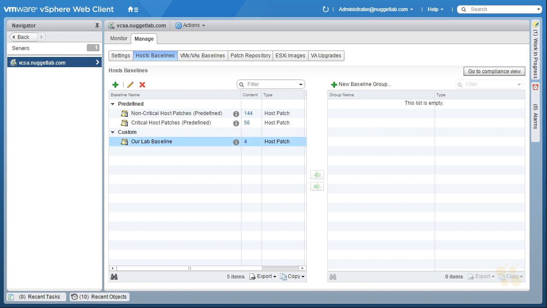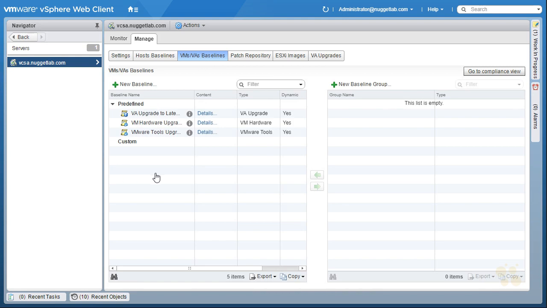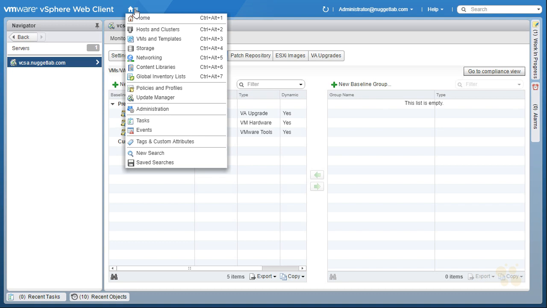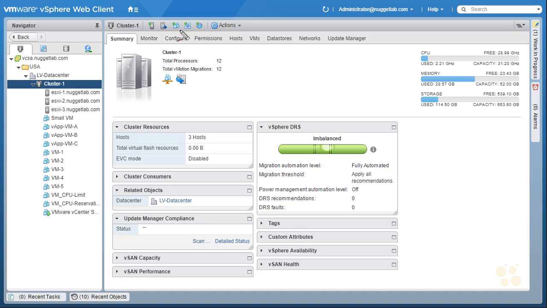Or if we had created a VM baseline, how would we associate a VM baseline or a virtual appliance baseline with a VM or a virtual appliance? And the process is virtually identical. What we're going to do is hover over the home icon, and then let's click on host and clusters from the dropdown. And for our host baseline, we could right click on any of our ESXi hosts, and from the dropdown select update manager and apply a baseline, or we could apply a baseline to the cluster itself. And that would include the 3 ESXi hosts in that cluster regarding that baseline.